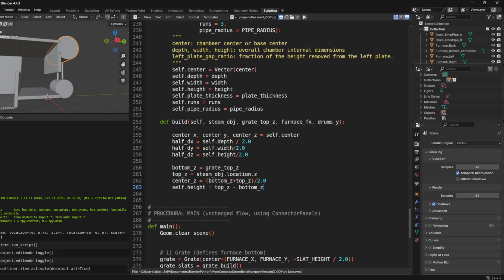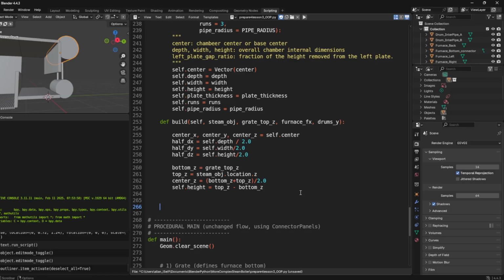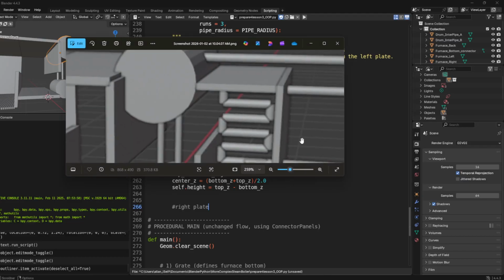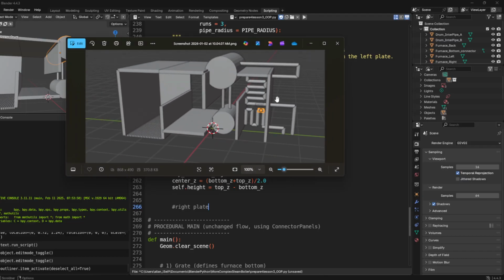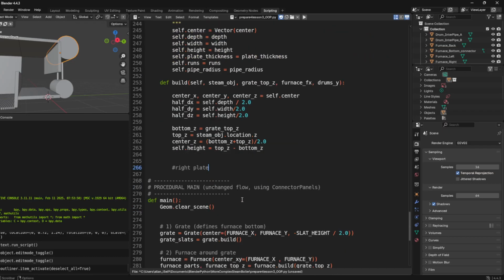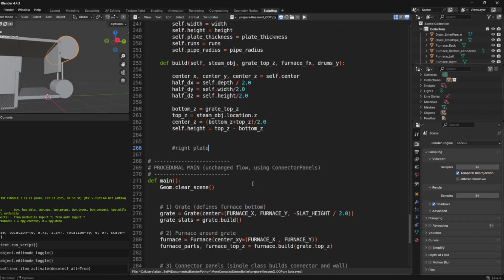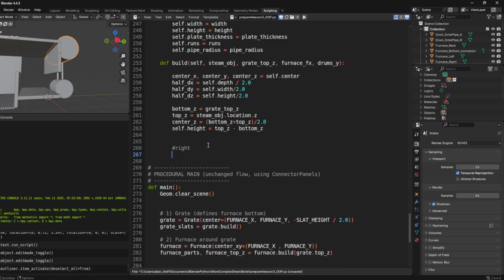Okay. Now, first, let's build the right plate. So, this plate over here. And this is pretty easy. We just draw box chamber right plate.